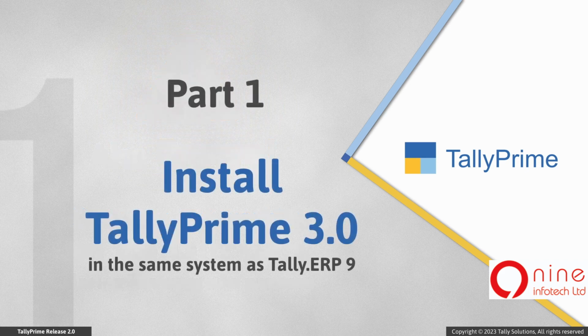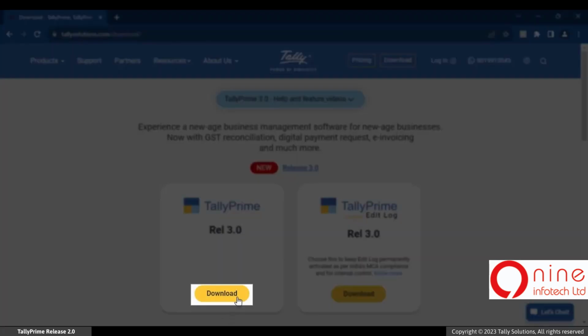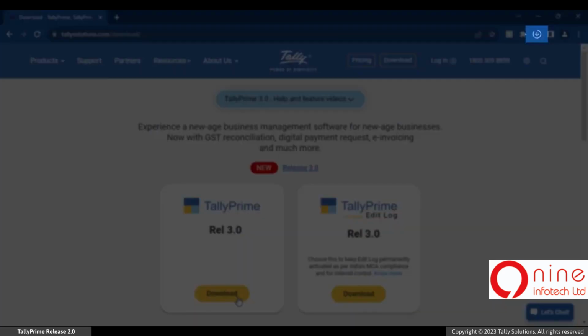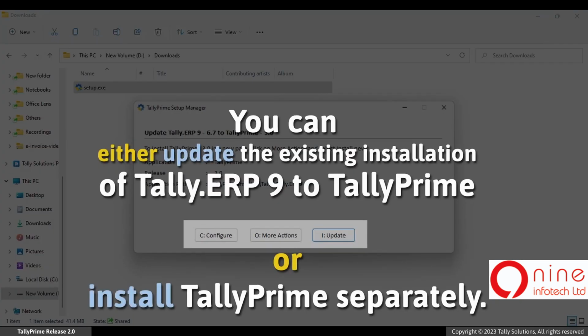Let us now install TallyPrime on a computer where Tally ERP 9 is already installed and has an active perpetual license. Download TallyPrime 3.0 installer from the website. Double-click the TallyPrime Setup exe. Here you have the choice to either update the existing Tally ERP 9 or install TallyPrime separately.